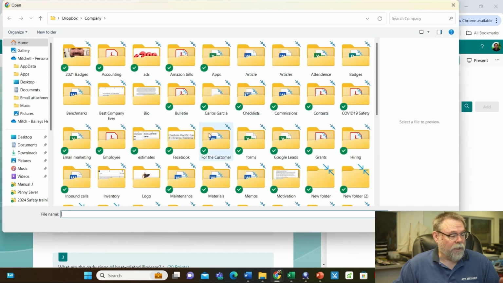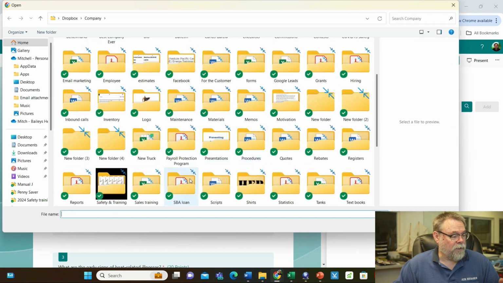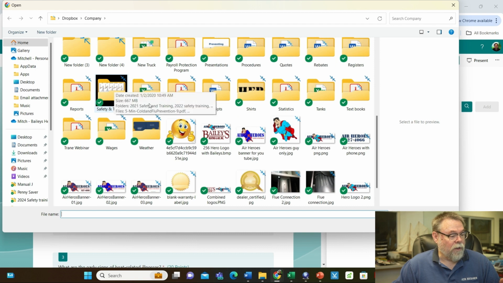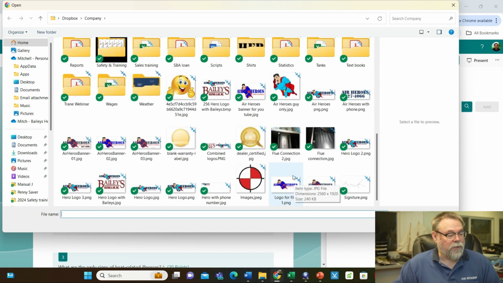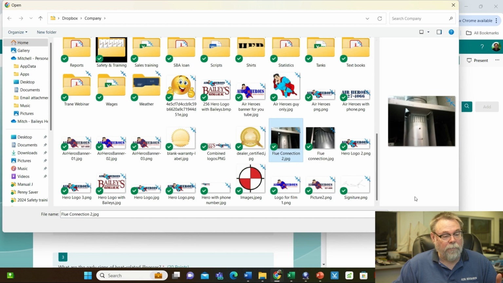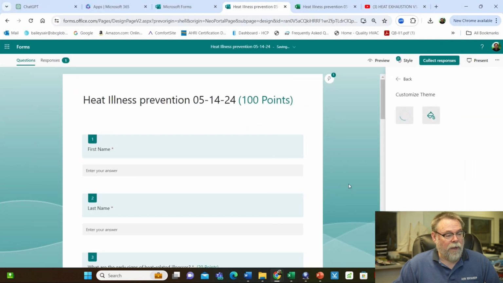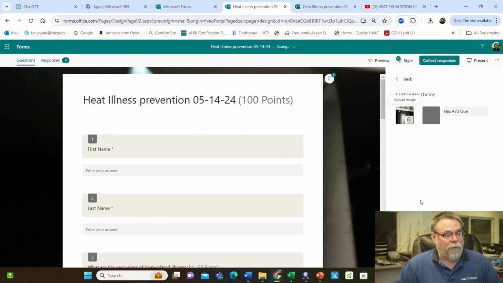So let's take a look at what we got here. Let's take like safety and training. Oh, I'll tell you what, let's upload this picture of a flue, okay? This is a picture of a flue that wasn't done correctly. We can upload this picture and this will become the background. Just hit open and you'll see it. The picture's in the background. So now they have that.